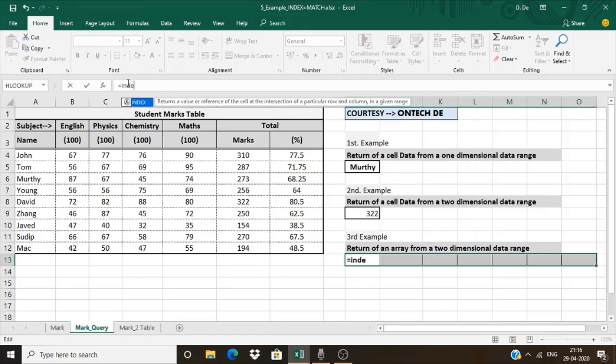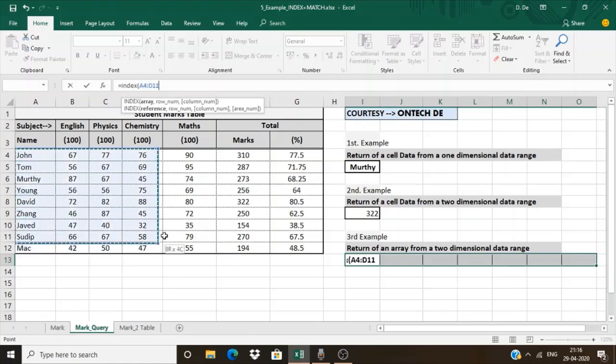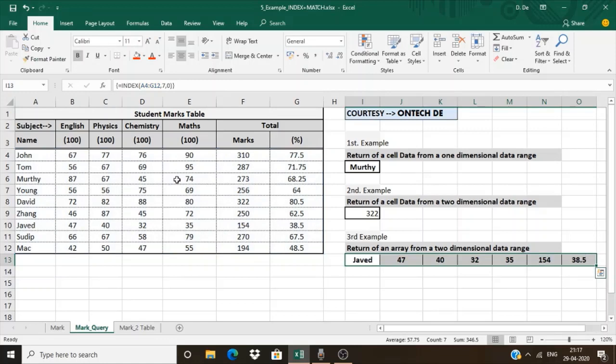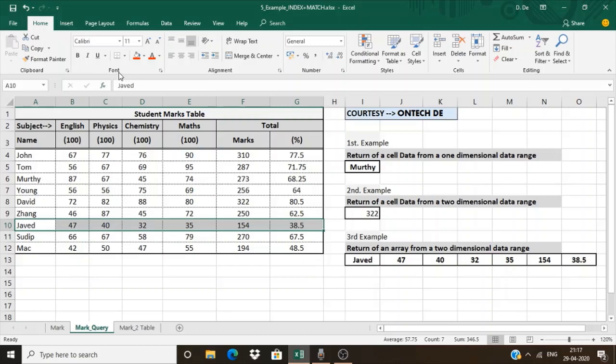Then after the selection, in first cell, I write is equal to index, open parenthesis, data range, comma, row number, say 7, and to get complete array, in place of column number, I write 0, then close parenthesis. Next, in place of enter, I need to press Ctrl plus Shift plus enter. See, the entire range of Javed has been picked up here.